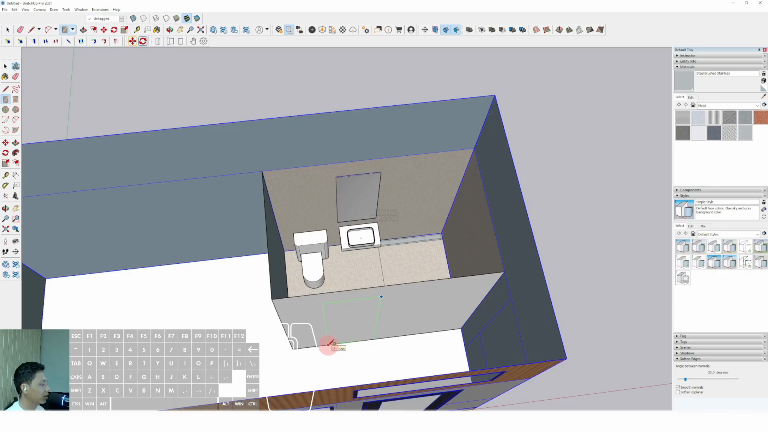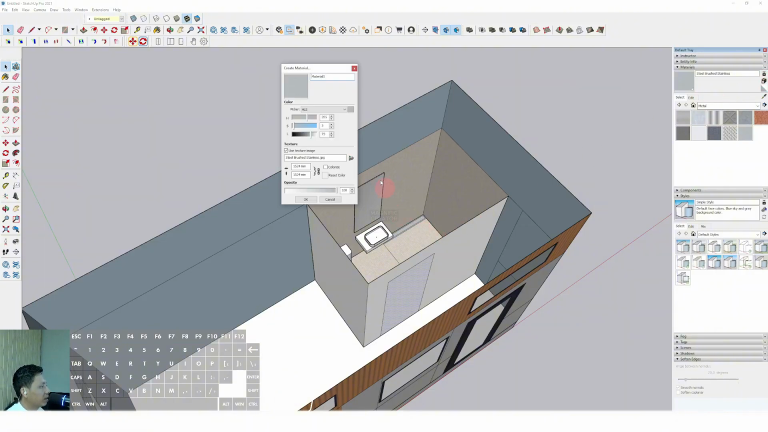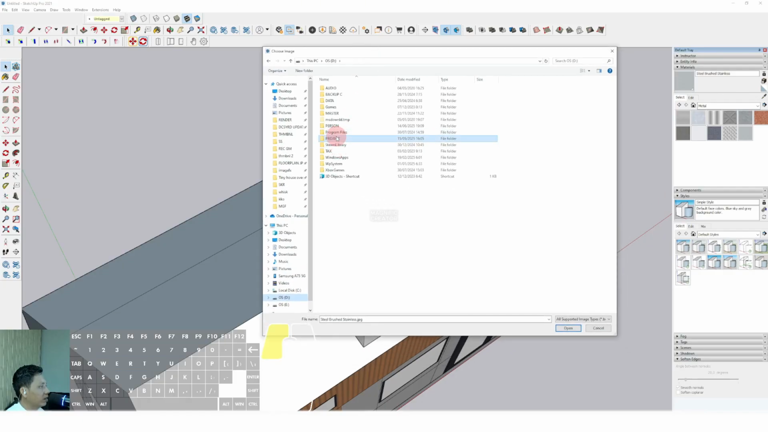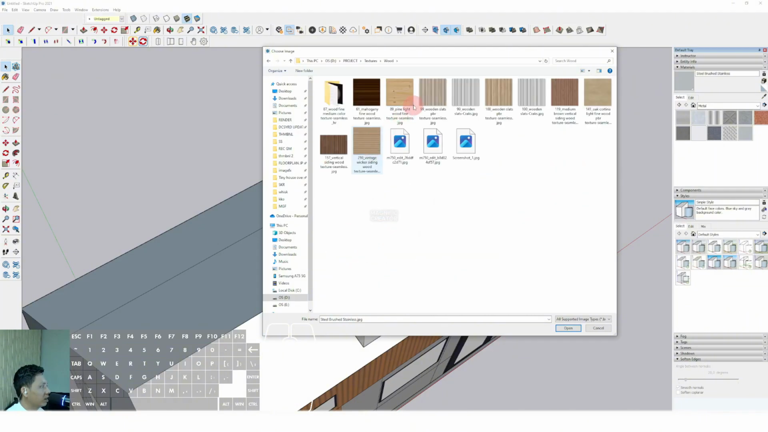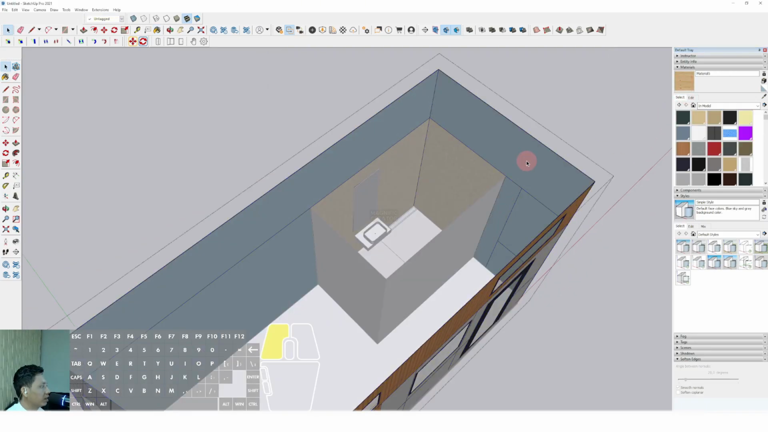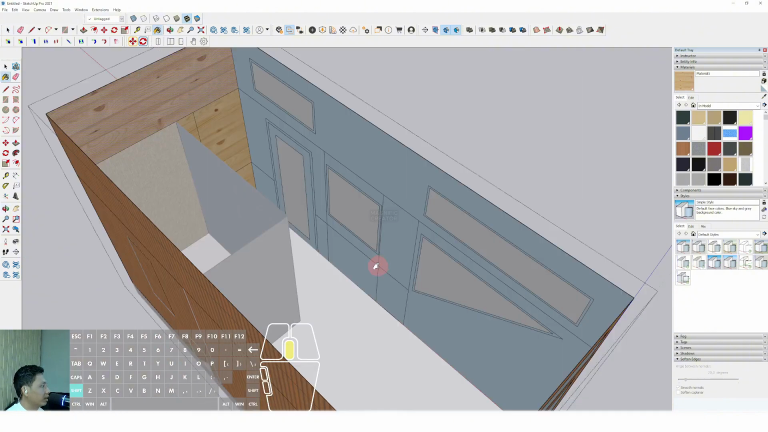This is a little door that you can make. Okay, this is the little door, and you can give it other materials. Anyway, I've already prepared the other materials. Okay, I will select the texture, my texture materials. I like this texture, so I'm gonna apply this one to the interior elements like this.